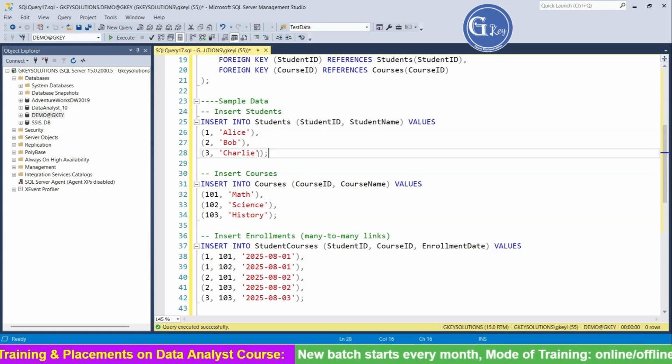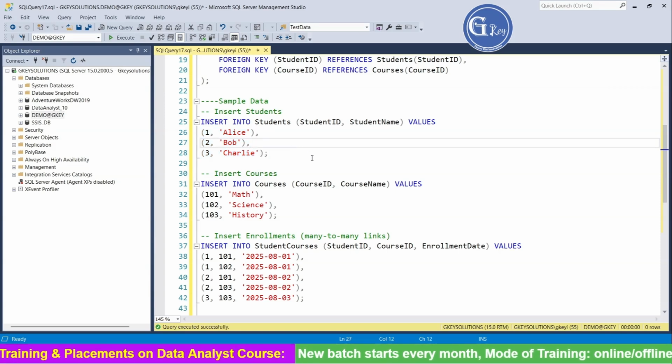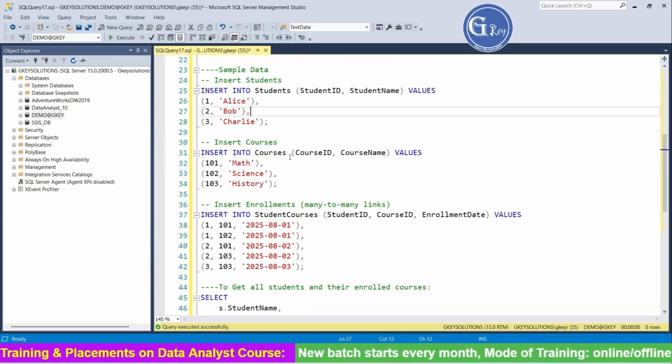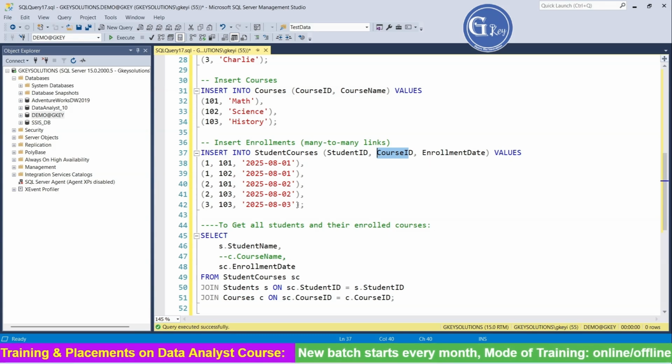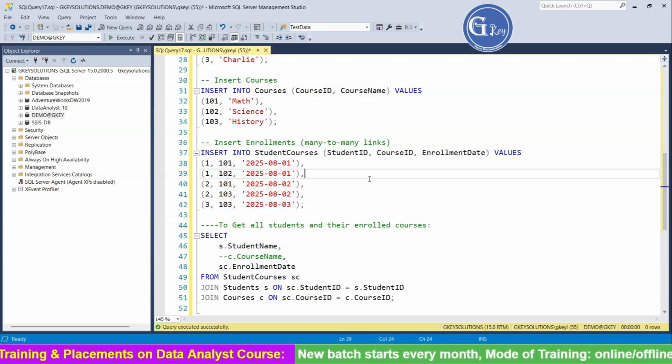Coming to the students table, we are inserting 3 rows with student IDs 1, 2, 3, and Alice, Bob and Charlie are the students. Coming to the courses, we have 3 courses: math, science and history, and their course IDs are 101, 102 and 103. And to insert enrollments for the many-to-many relation, we are inserting the data into student courses. Here also we have student ID, course ID and enrollment date as the columns. These are the different student IDs and course IDs and the enrollment date for each student with their course ID.